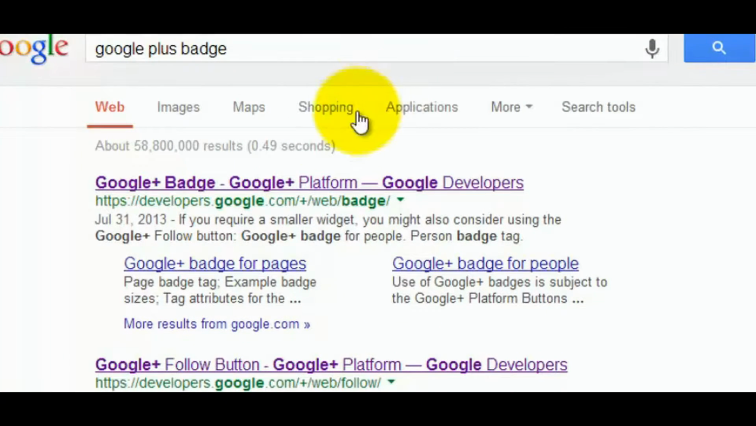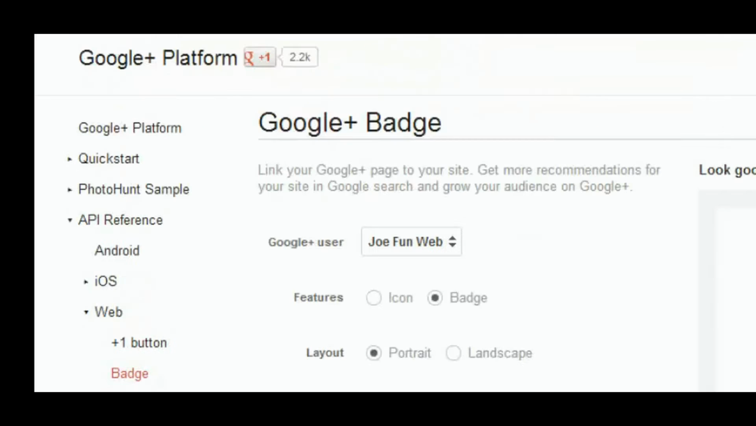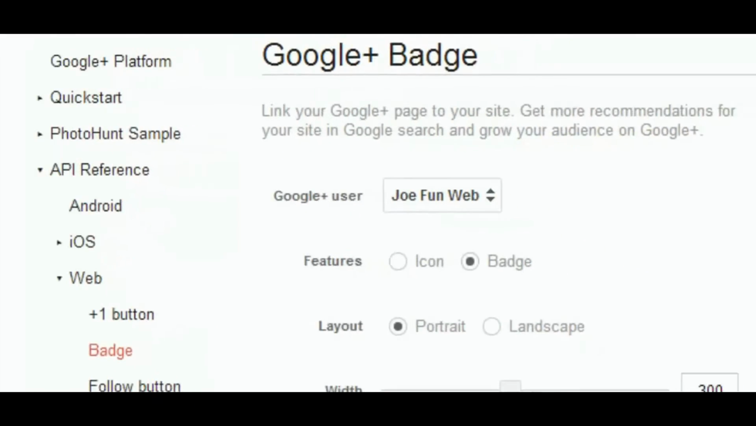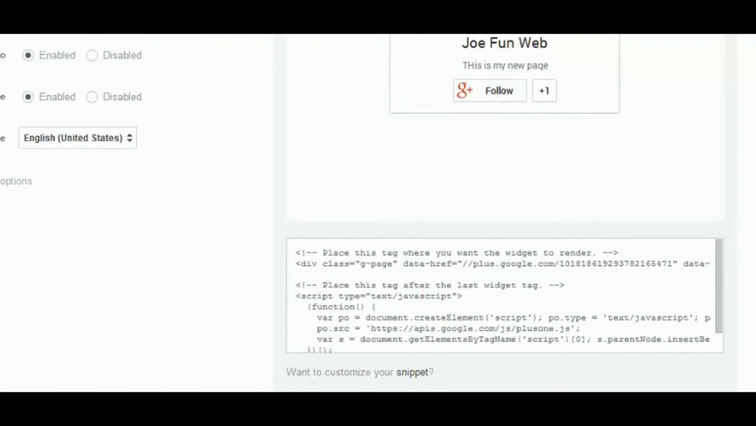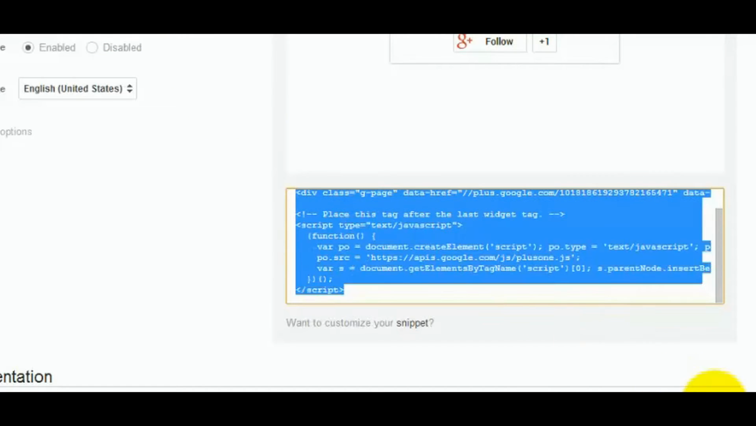And now it's going to ask me this. Google Plus user. Now you see Joe Fun Web. So this is the page I created. And now I'm going to want to share this because this is my page. This is what I want people to follow. And I can copy this code and add it as HTML onto the website of my choice, whether it's Weebly or Google Sites. And I can show you how that works. Another product is Google Sites, okay? So let's copy this. All right, so let's go back here.